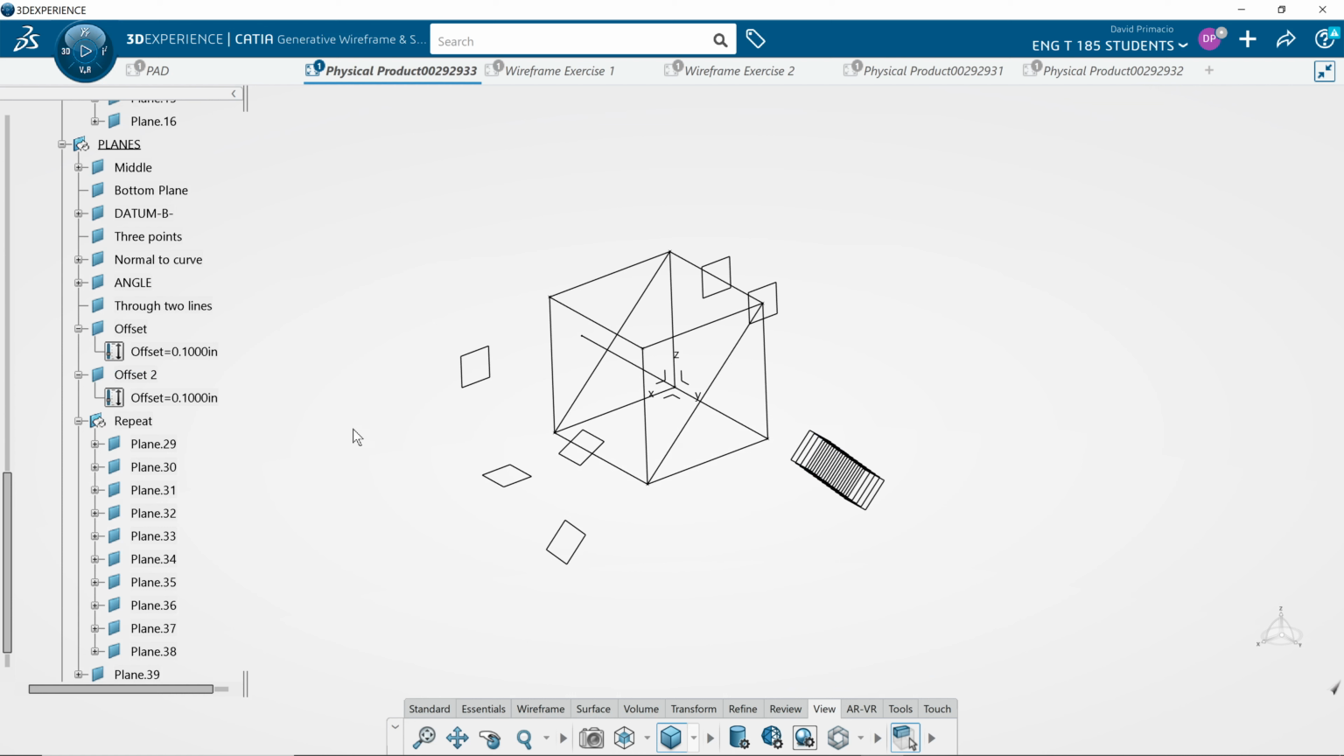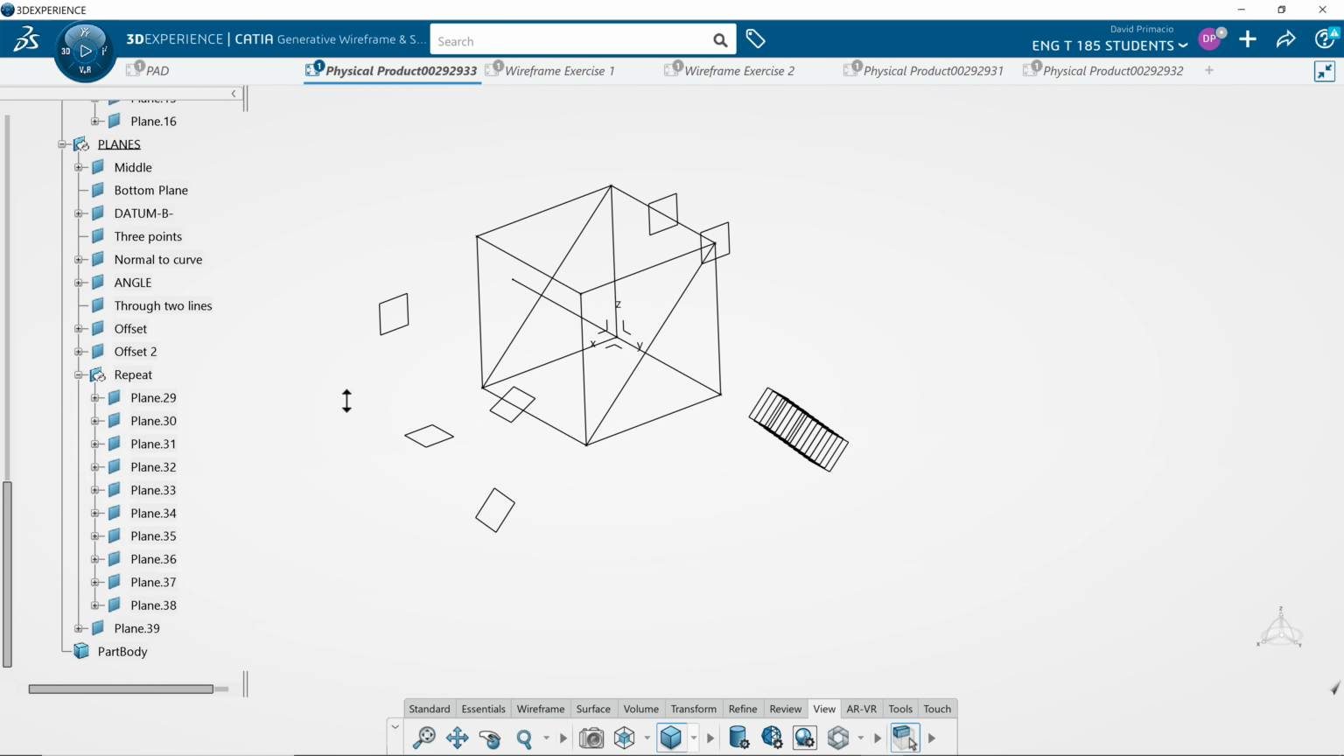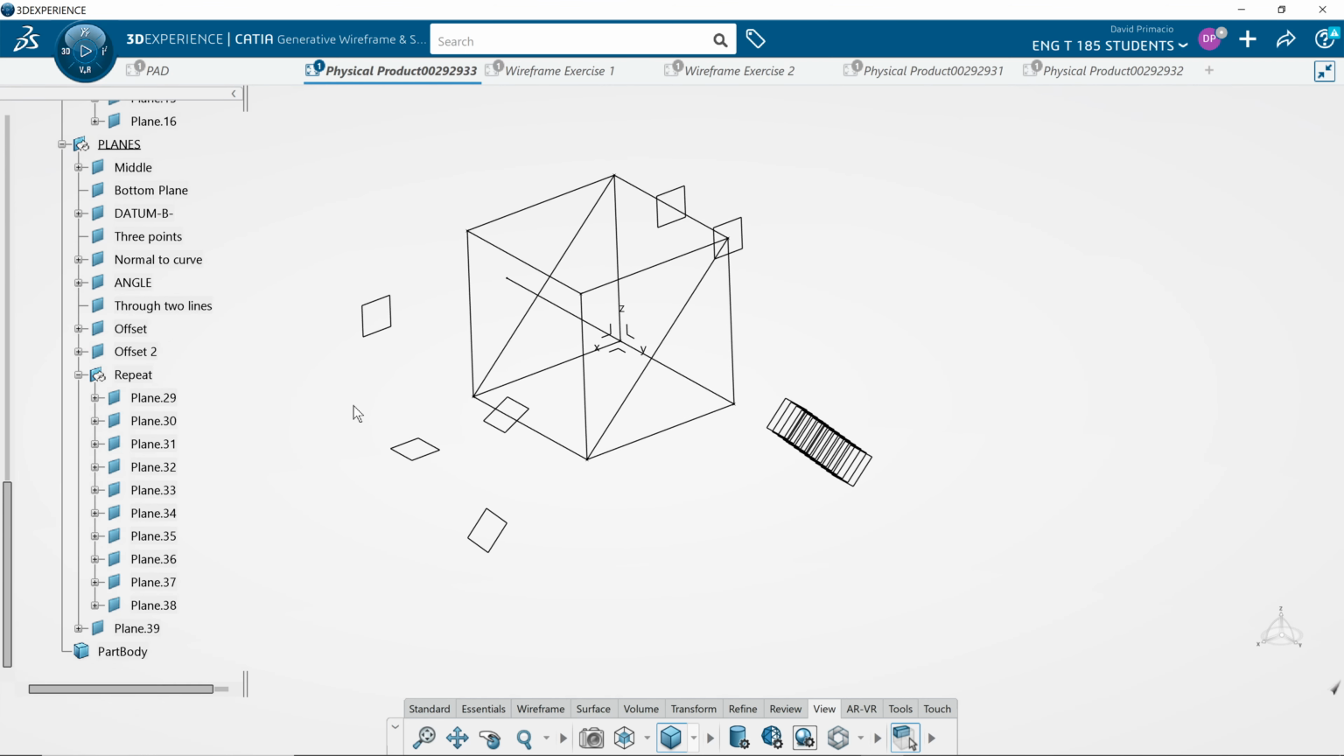Okay, so I want you to make a picture with all of these visible. You don't have to show me those offsets. So make a picture just like that in your Word doc. Add that picture just like that. Thank you.